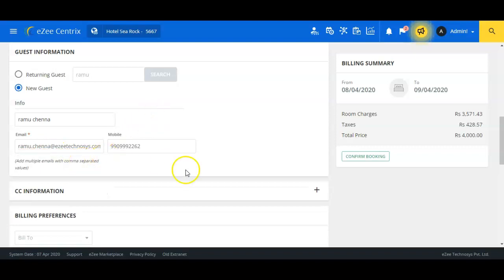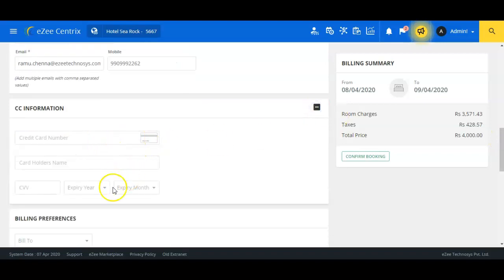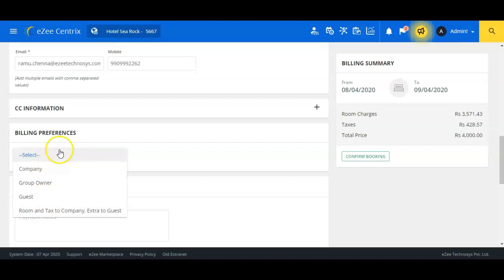Moving ahead, we can enter the credit card details of the guest, which can later be used for charging the credit card to collect the booking amount from the guest. Let's now select the billing preference from the available list in the Select box. The invoice will be generated on the name of the selected particular in the billing preference.